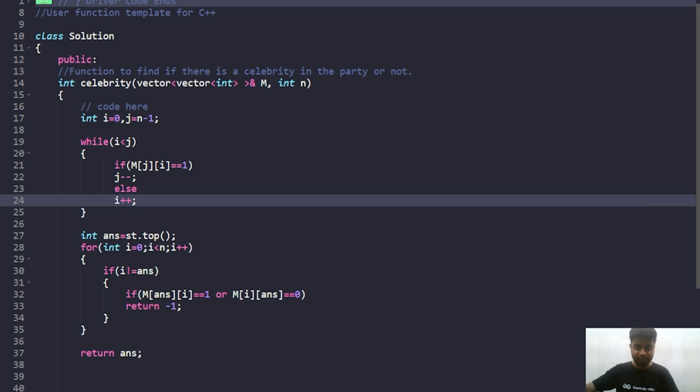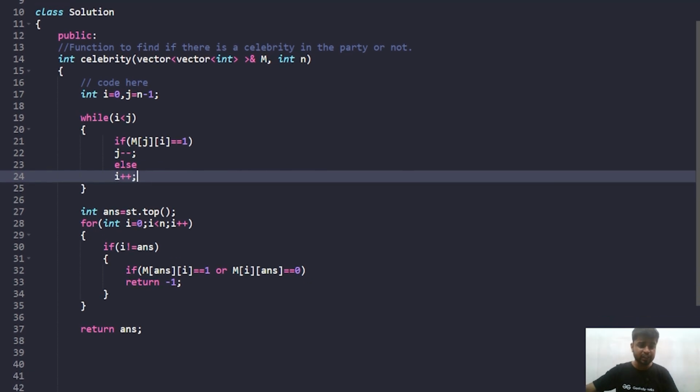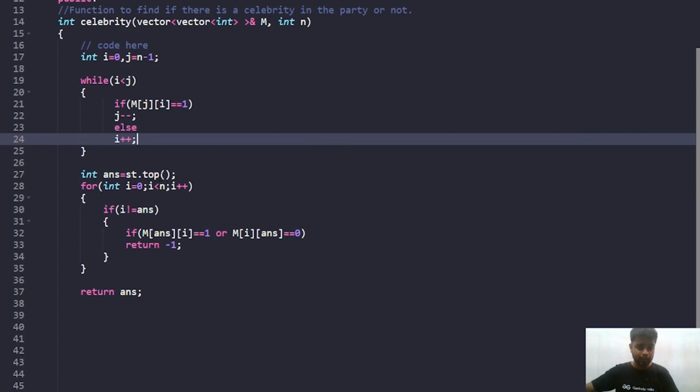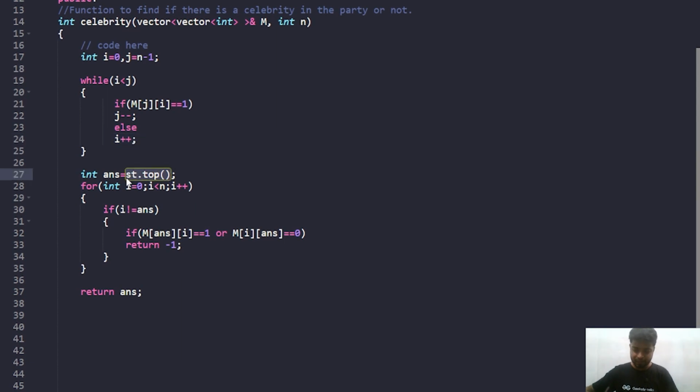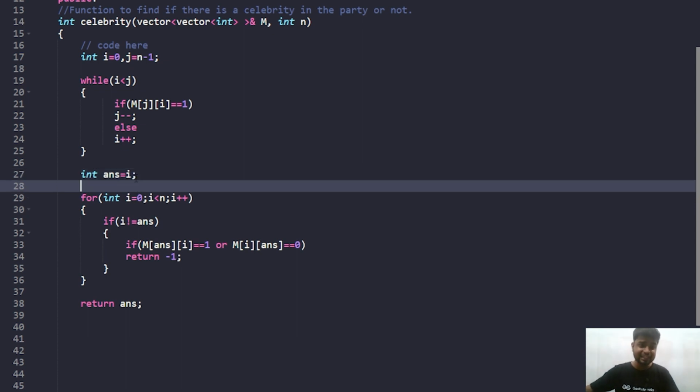Because if I was a potential candidate for celebrity, then I should have been known by all the people. In that case, I'll simply say that answer is equal to i. So I'll store this ith candidate as the potential candidate, that it can be my celebrity candidate. And again I'll iterate. So if i is not equal to the answer, same case.